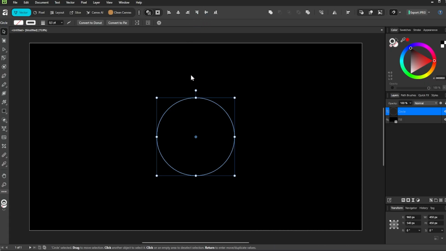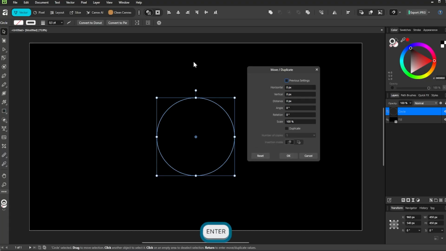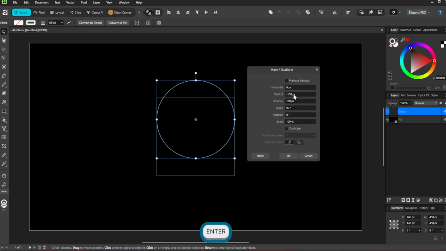We're going to move the circle slightly upward. Activate the Move tool, then press Enter on Windows or Return on Mac to open the Move Duplicate dialog box. This won't open unless the Move tool is active. Set the vertical value to -100. Then press Enter or Return to apply it.